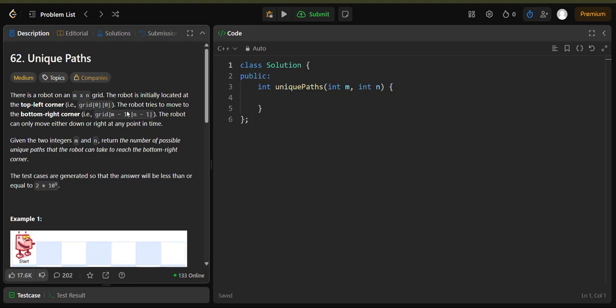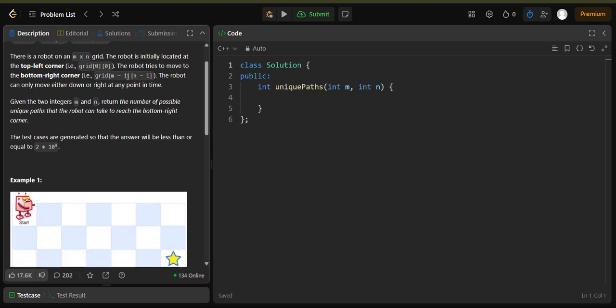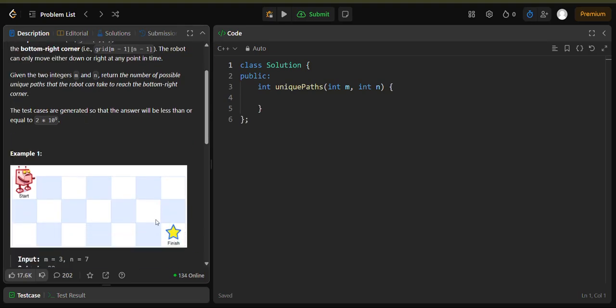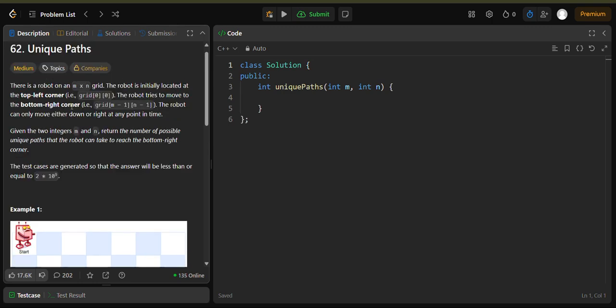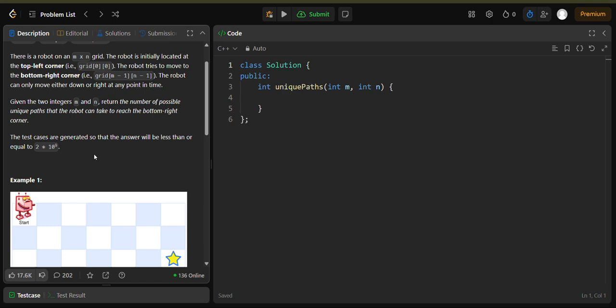The robot tries to move to the bottom right corner, that is grid m-1 and grid n-1 here. The robot can only move either down or right at any point in time. Given the two integers m and n, return the number of possible unique paths that the robot can take to reach the bottom right corner.